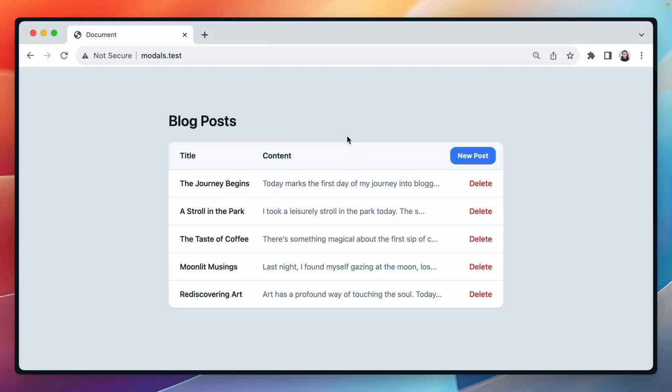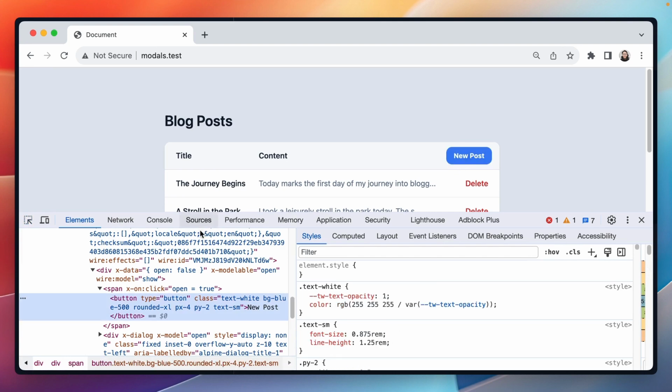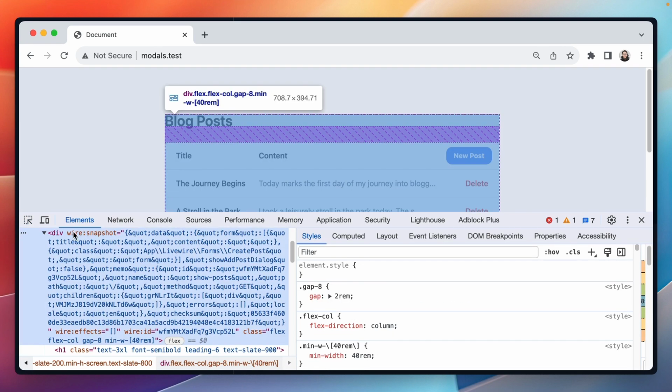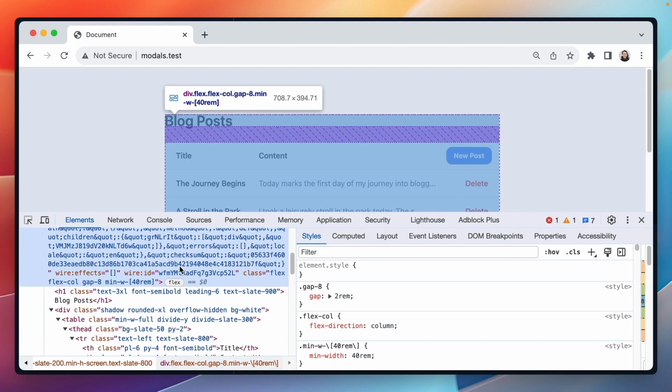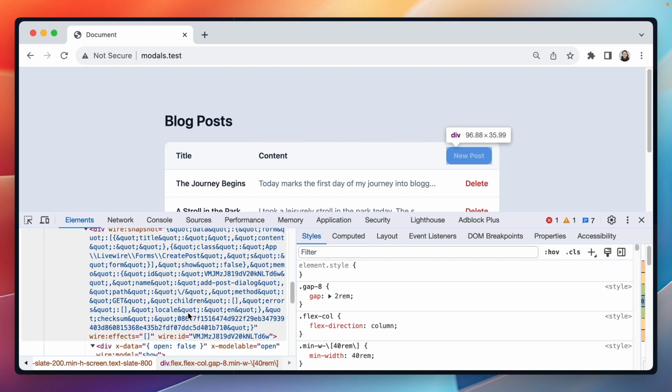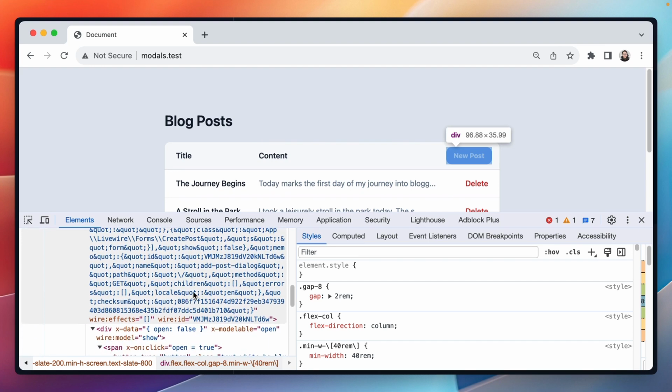Let's try it out. We hit new post. So this is a nested Livewire component. Let me just show you how you can tell. When you go into your HTML, Livewire components have a bunch of extra stuff that Livewire adds to their root elements. So this is the whole show post component. And now when we get to that button, there it is. It's an entirely separate nested component inside here.